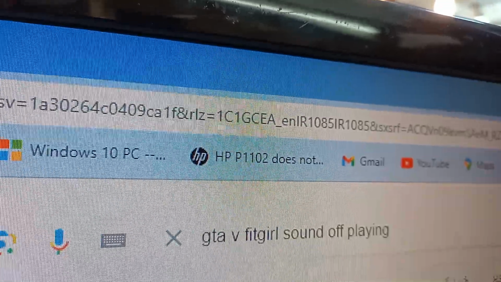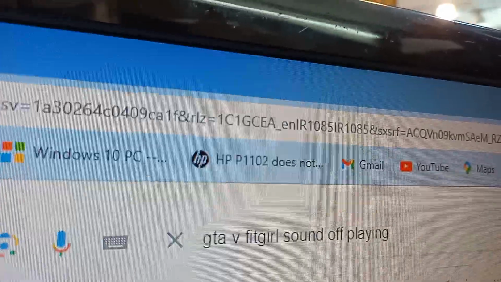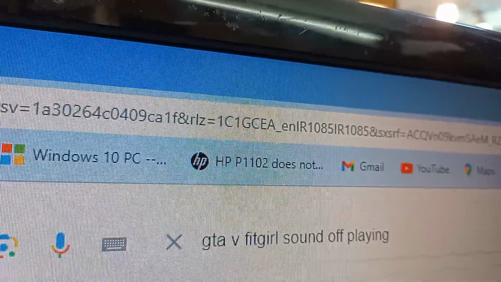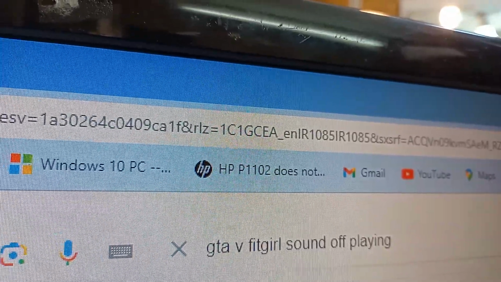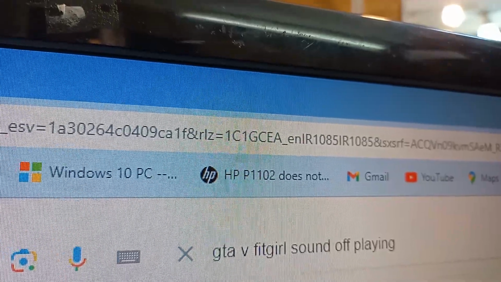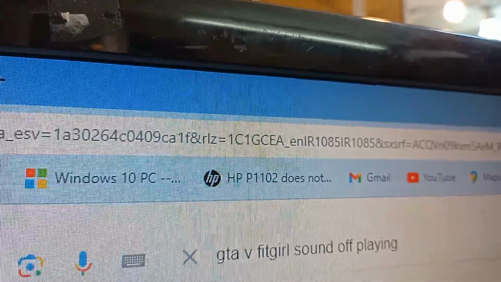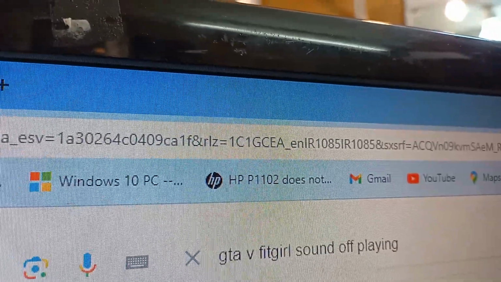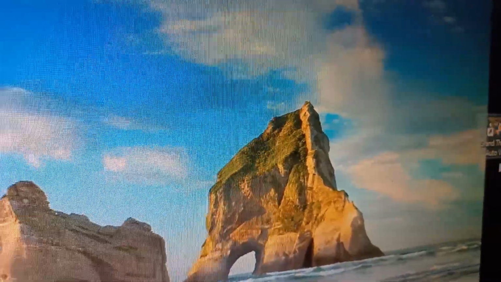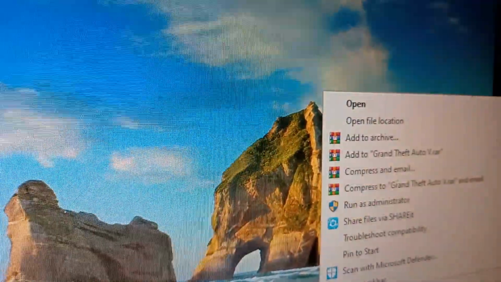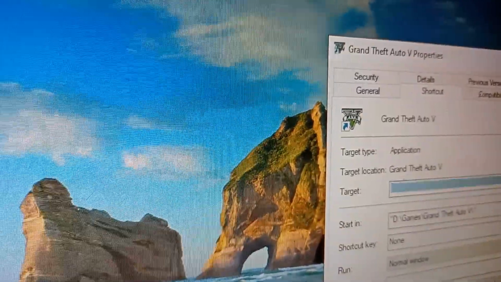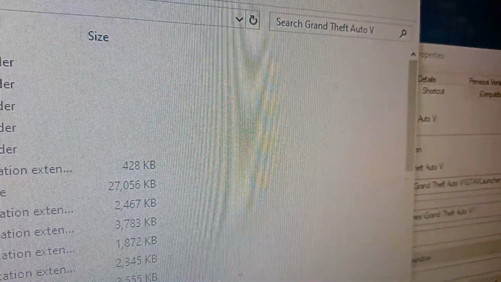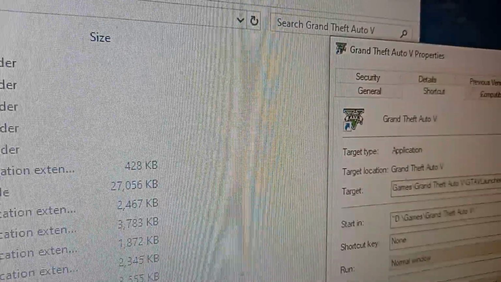Hello FYP-academy viewers, if you have this problem, GTA V figure with off sound while you are playing, just right click on the icon and go to properties, then go to open file location.